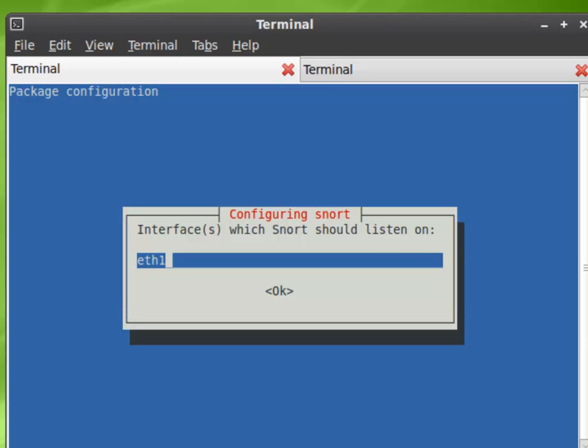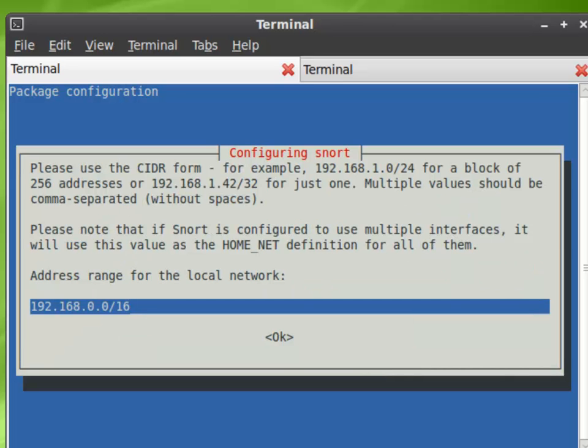Hit tab and OK. Interface which Snort should listen on, and we're going to change that to eth1. Now I've already installed Snort, like I said, on all my other Ubuntu systems, and I never went through this interface. It was never asking me these questions because the interface was already set to eth0, but in this case it couldn't find it, so it wants to know what interface we're going to use. That's eth1. Hit tab to go down to OK.